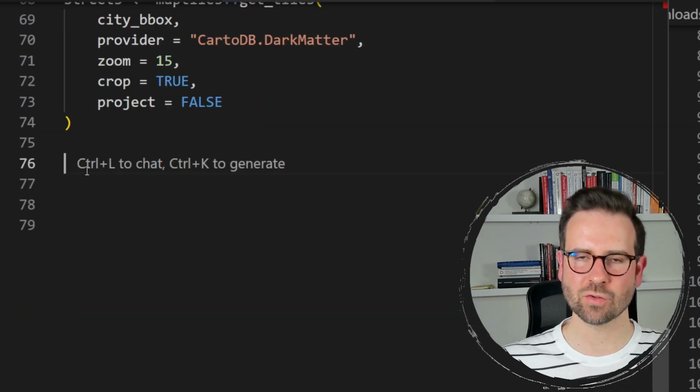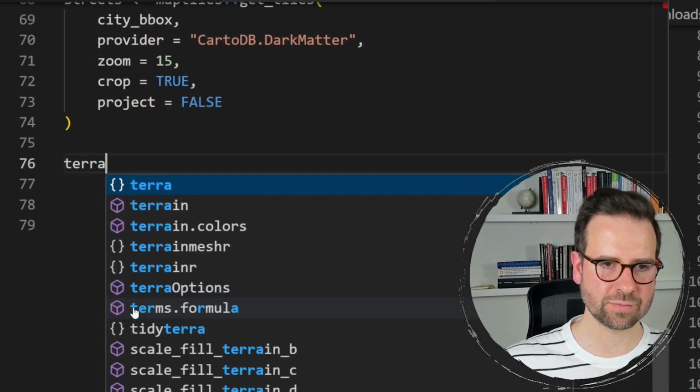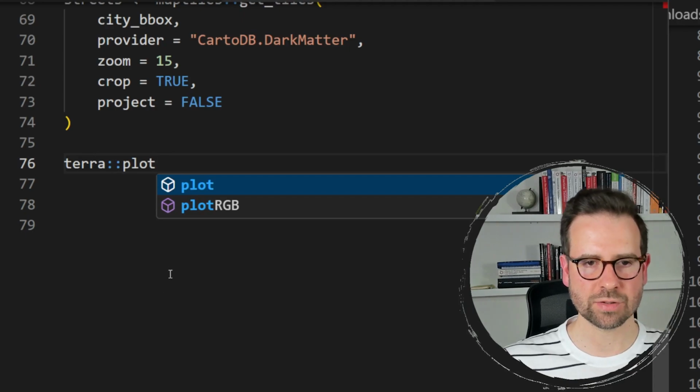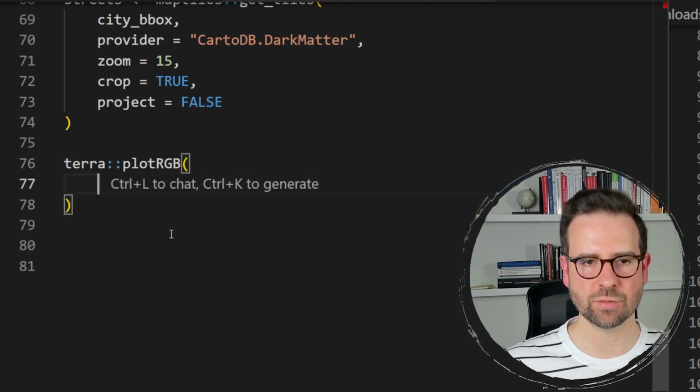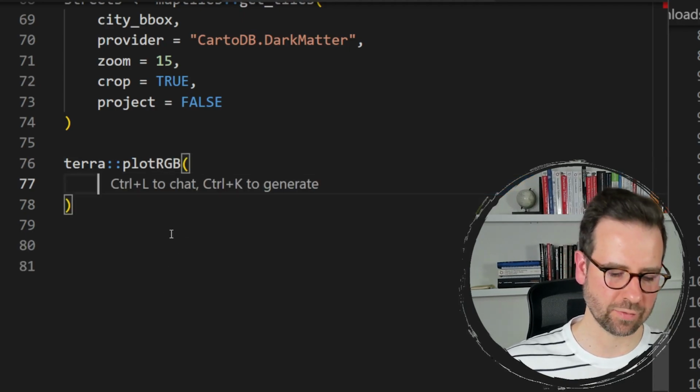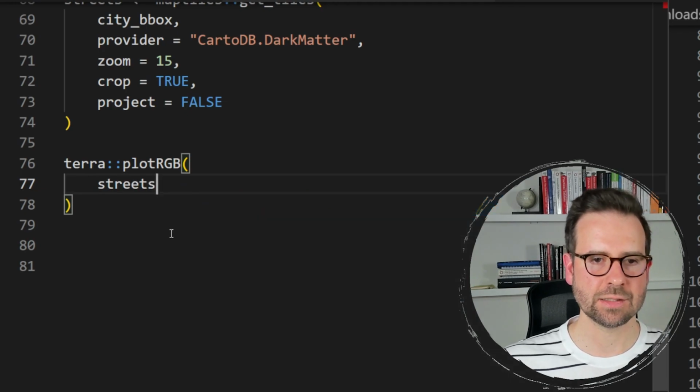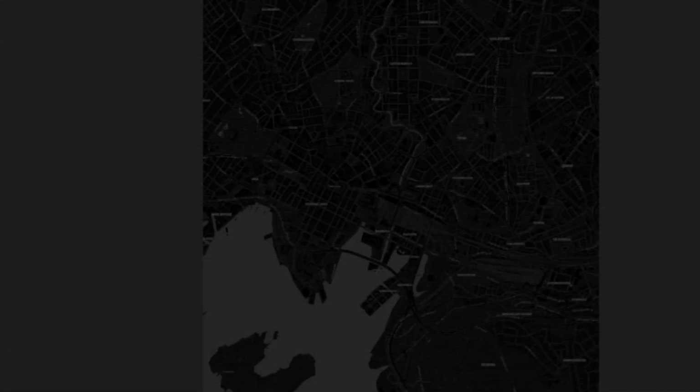Once again, we can visualize this image that we got, this time using plot_RGB because we have an image with reds, greens, and blues, and over here simply passing the street object. Over here you will see a very dark background with labels and also the street view for this extent of Oslo.